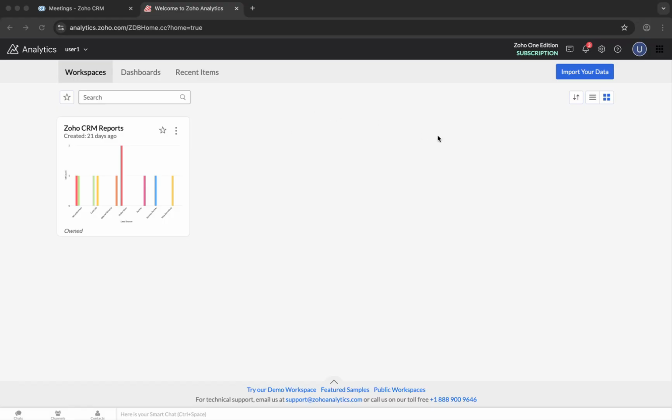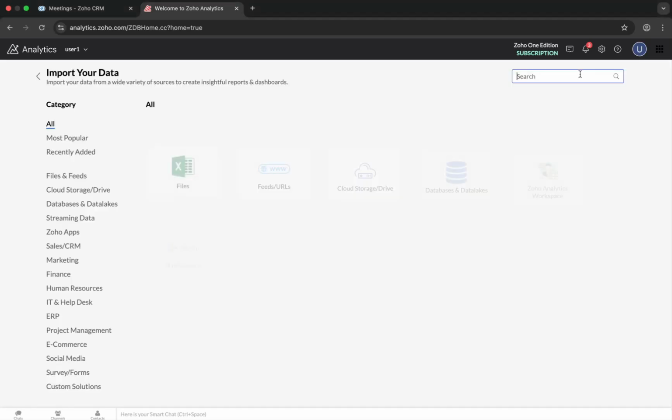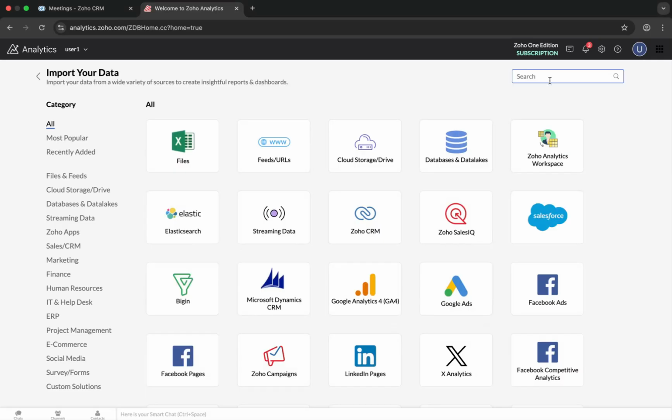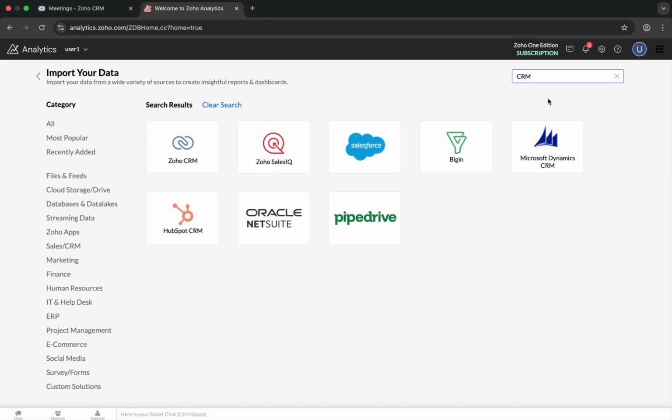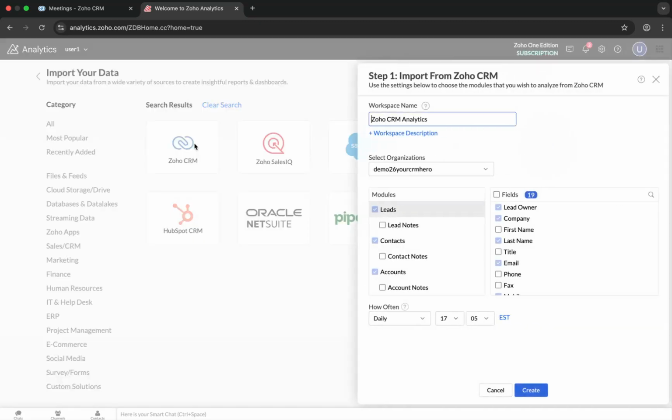So you would go to import your data on the top right, and then search for CRM. Select Zoho CRM. And here's where you choose which reports to create in that workspace. You would select the workspace name and modules. A report will be created for each separate module and which fields you'd like from each module. And those would be the columns you would need in that report.